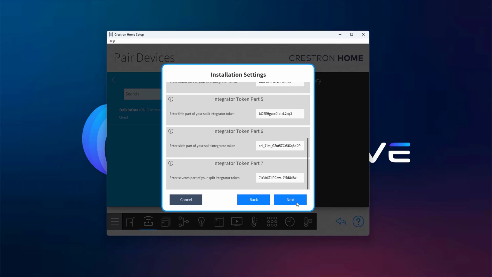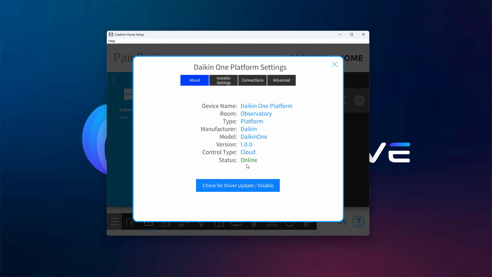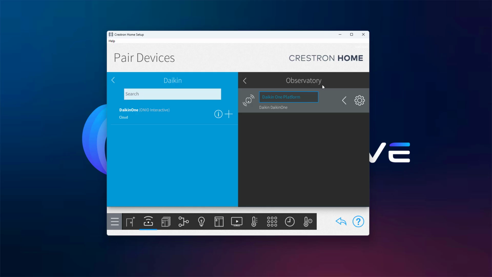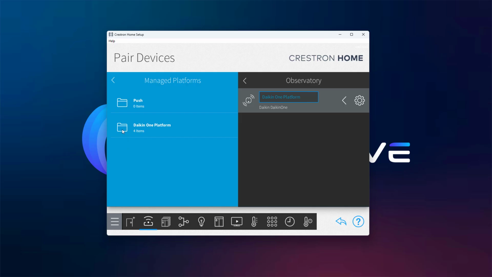Once that's done, check the driver status in the settings. If everything has been entered correctly and your license is valid, the driver should now appear online. Keep in mind that even a small typo, especially in your location or token, will cause the driver to go offline. After that, the system automatically generates extensions based on how many HVAC devices are linked to your location. You can find these extensions under Manage Platforms within the folder for your Daikin driver.